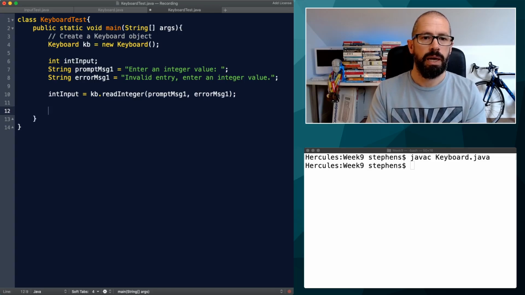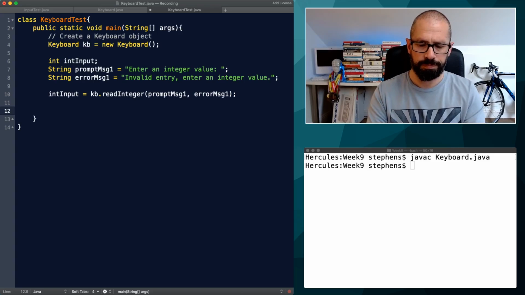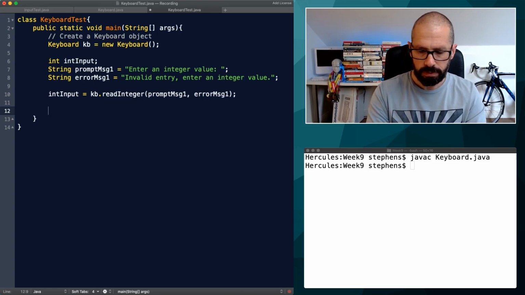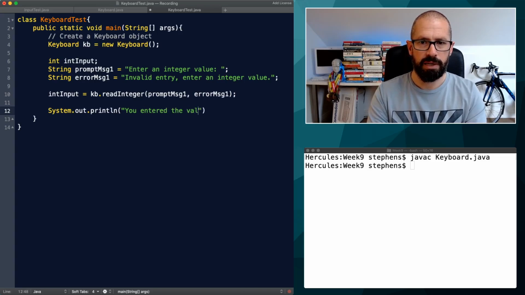Okay, and then what do we want to do next? Well, if this works, I need some way to check to see if it's worked or not. So why don't I just output the value of int input, my variable. So System.out.println, and I'll just say "You entered the value," and in this case it's going to be int input.